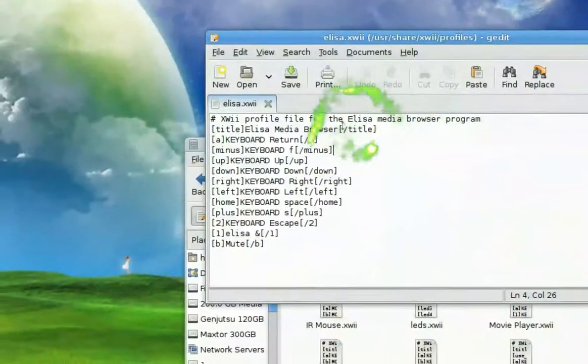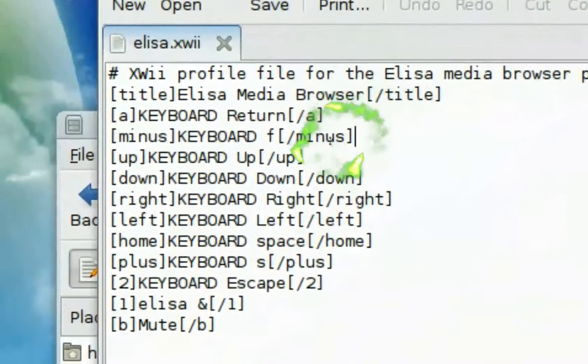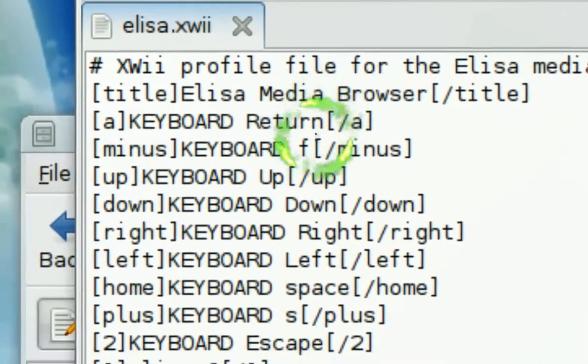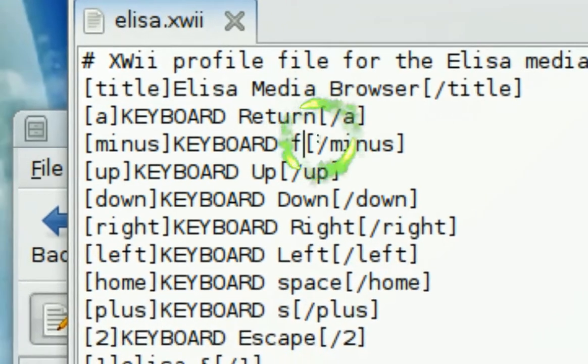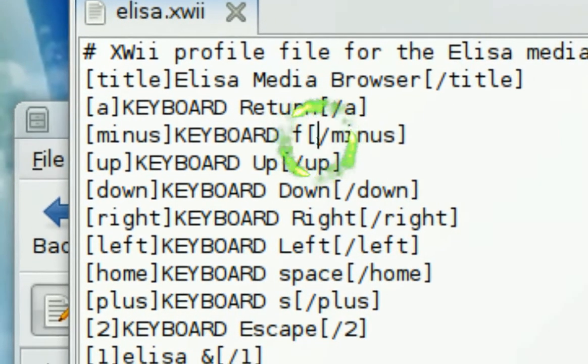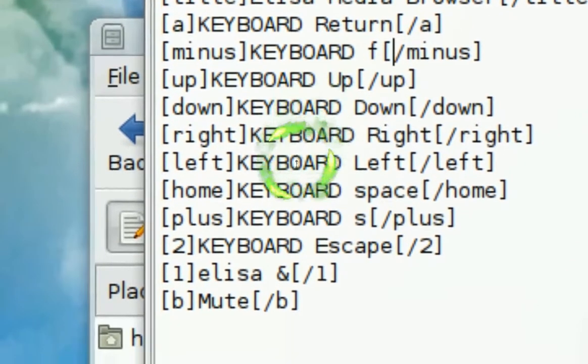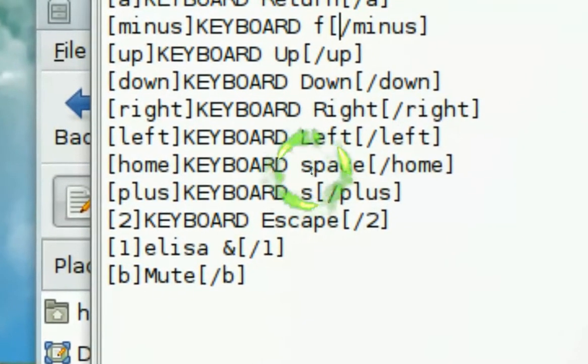Like, let's say you have your Wiimote, right? See, A is return, and then minus is F. F, I think, means full screen, and directional pad. And home is space.